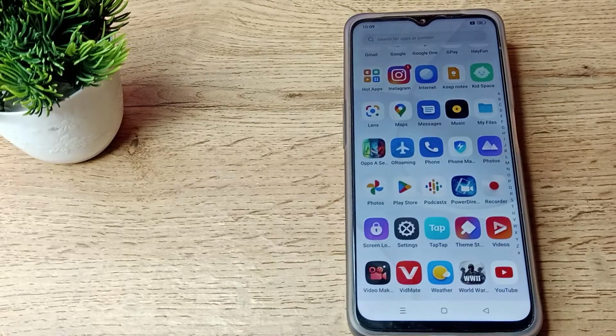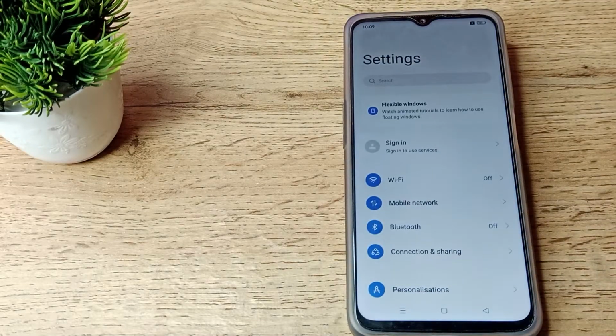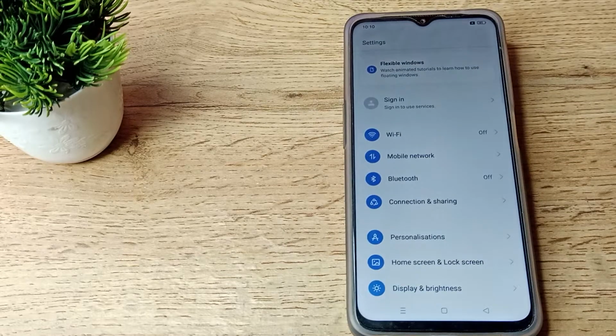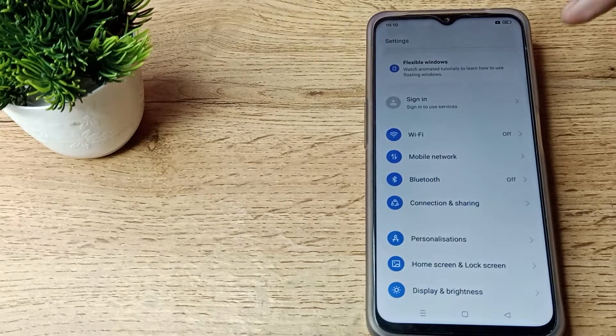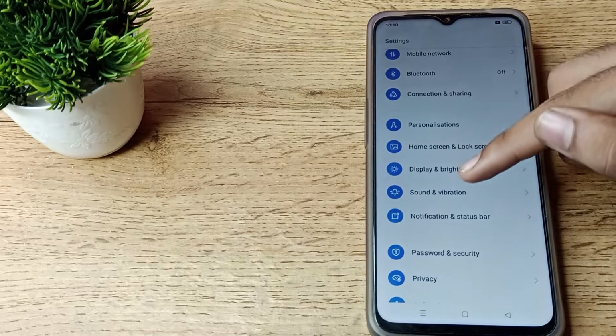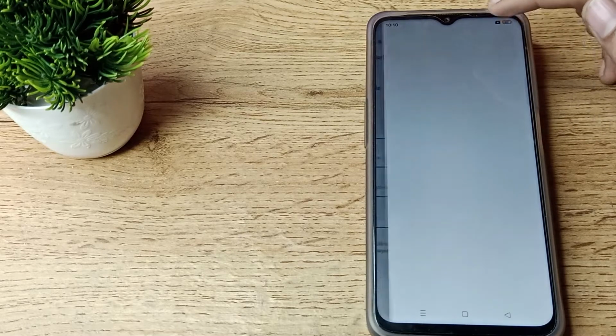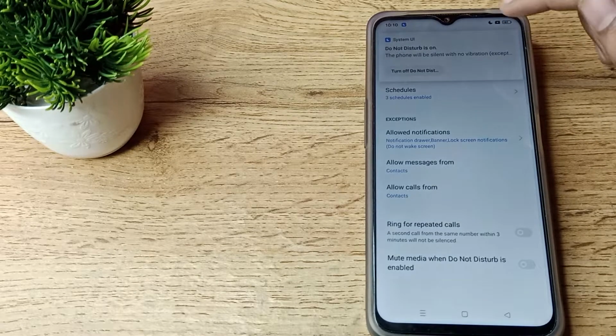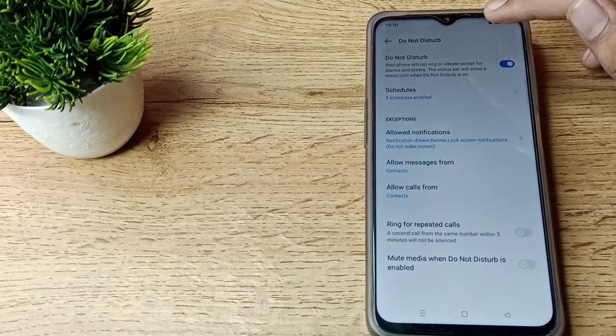First of all, open your phone settings to turn on do not disturb mode. After opening phone settings, scroll down and, as you can see, tap on sound and vibration, then click on do not disturb. Once you want to turn it on, you can turn it on from here. You can see this notification that do not disturb mode will be on, and you can see this moon icon on your screen.